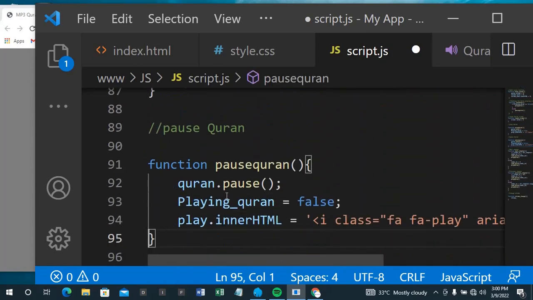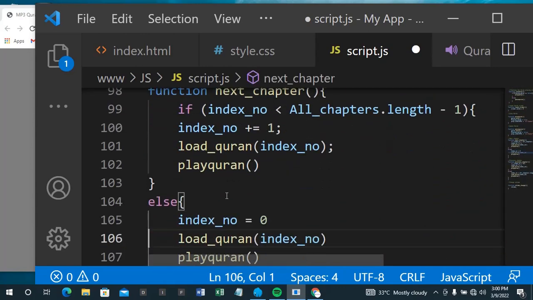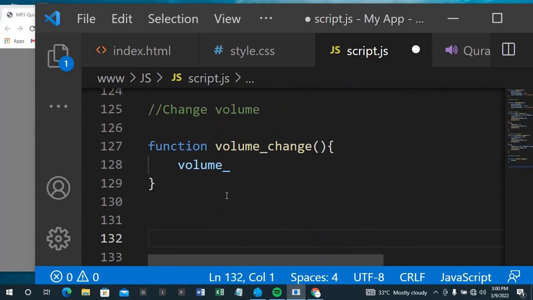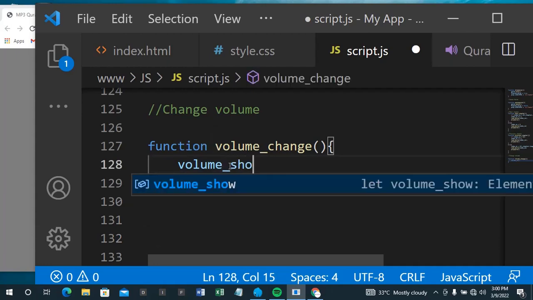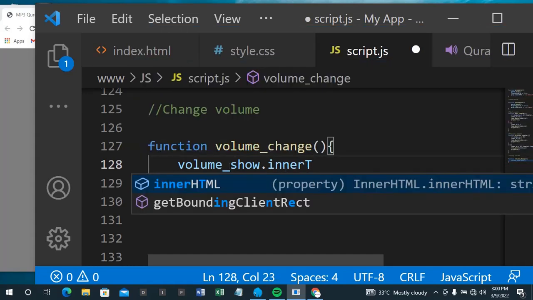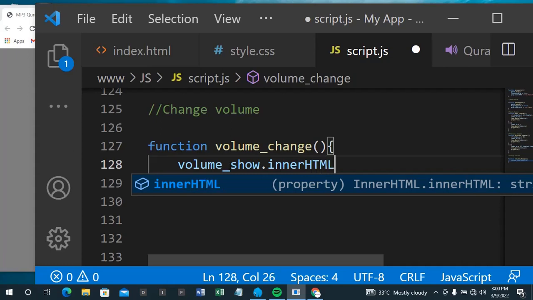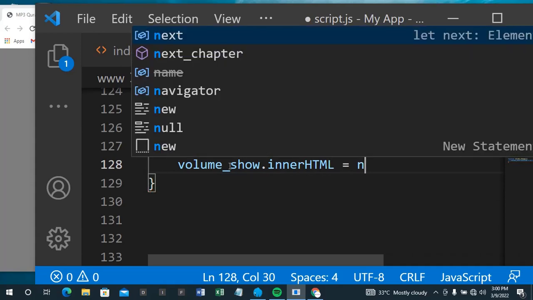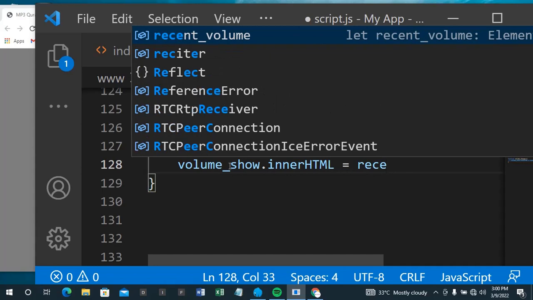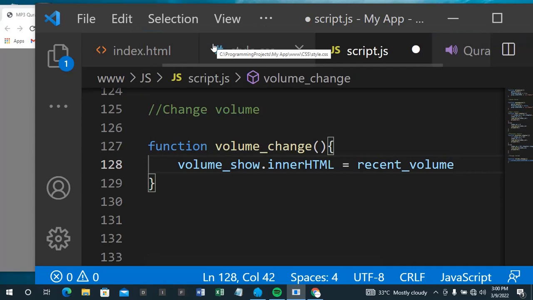So we're going to be saying volumeShow.innerHTML equals to recentVolume.value.